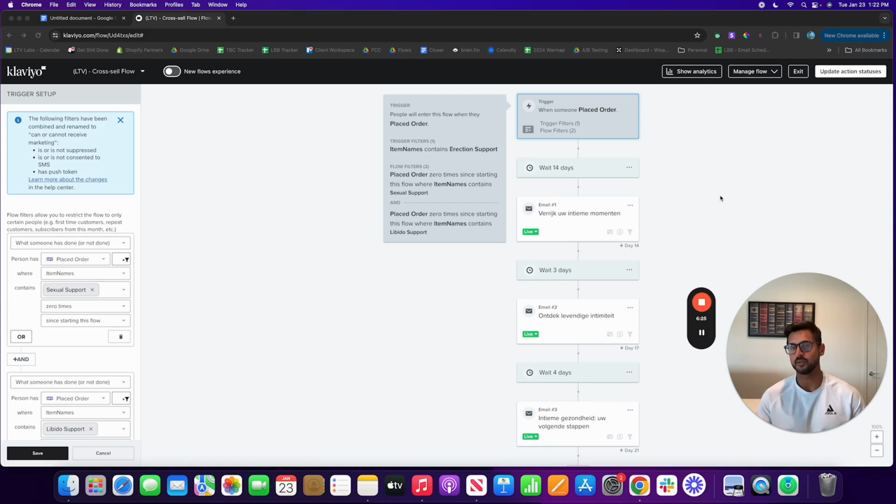Just as an example of a flow filter, if we want to send this flow out to people, but we want to stop sending the emails once someone actually places an order, then the flow filter would be place an order 0 times since entering this flow, meaning that as long as someone does not place an order, they're going to continue to receive emails within this flow. So think about it like that.